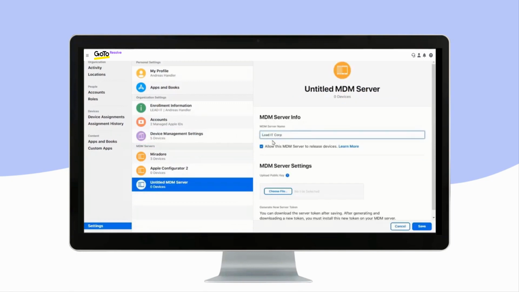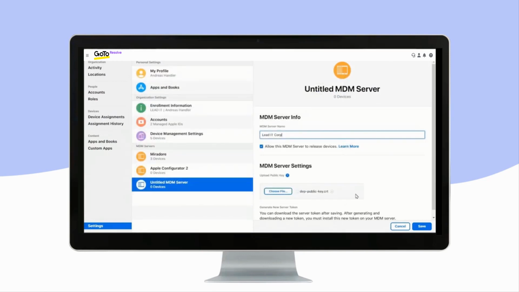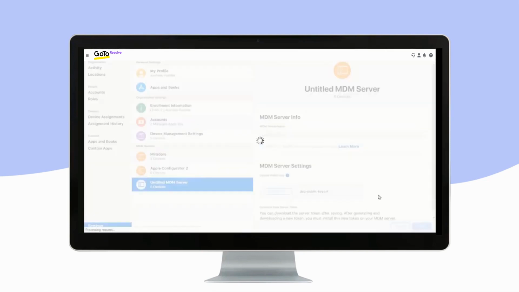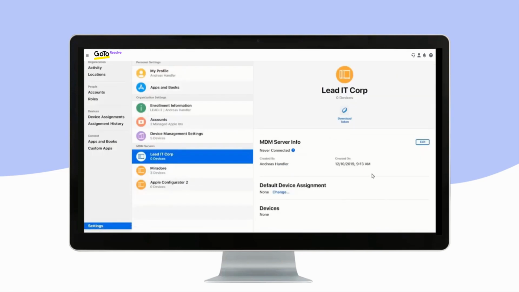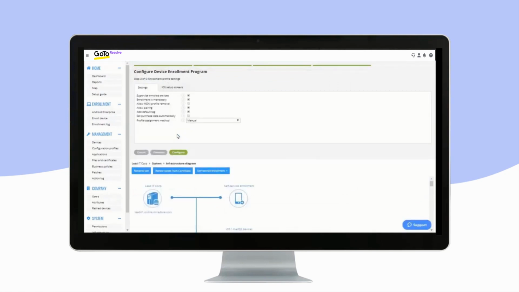Enter the name of the server, upload the certificate file, click Save, download the token, go back to Mirador Online, upload the token, click on Next, and choose your device enrollment profile settings.